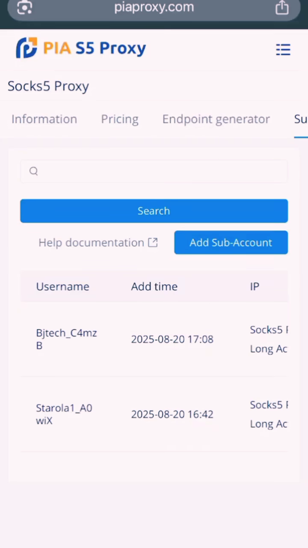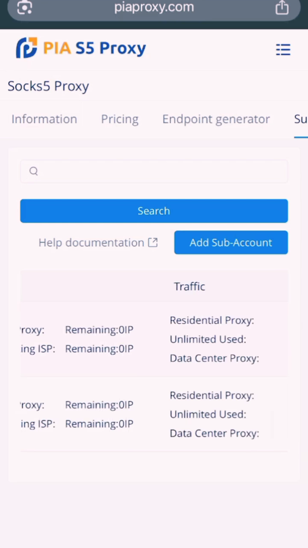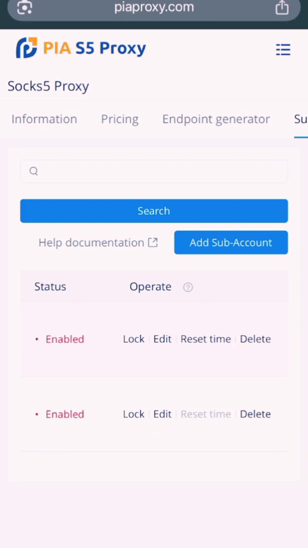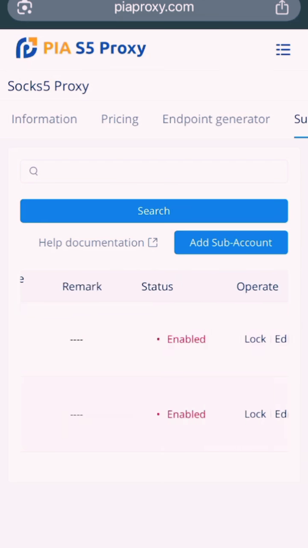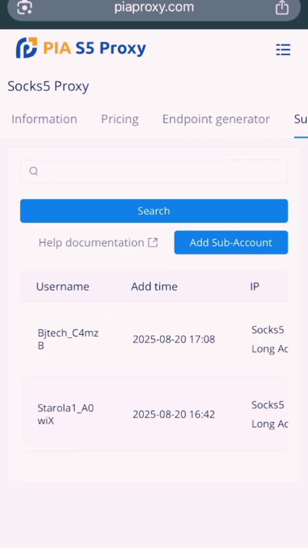Like this, you can choose to delete the IP that you configured. You can choose to delete it if you don't want to use it again. You can see the one that I did before. I can choose to delete it.